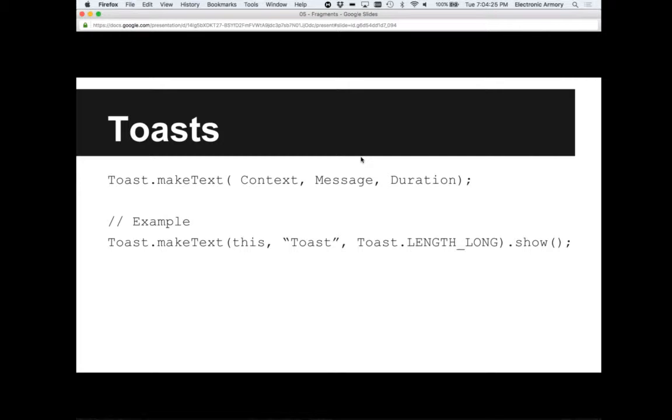we can use something called toasts. This is also a nice way of informing the user that something happened, whether your document was saved on Android or it was successfully uploaded or successfully downloaded or something like that. And if you've used Android for any length of time, you've probably seen these toast messages. These are just little black bars with white text that come up and say, hey, this happened. So how do we do that?